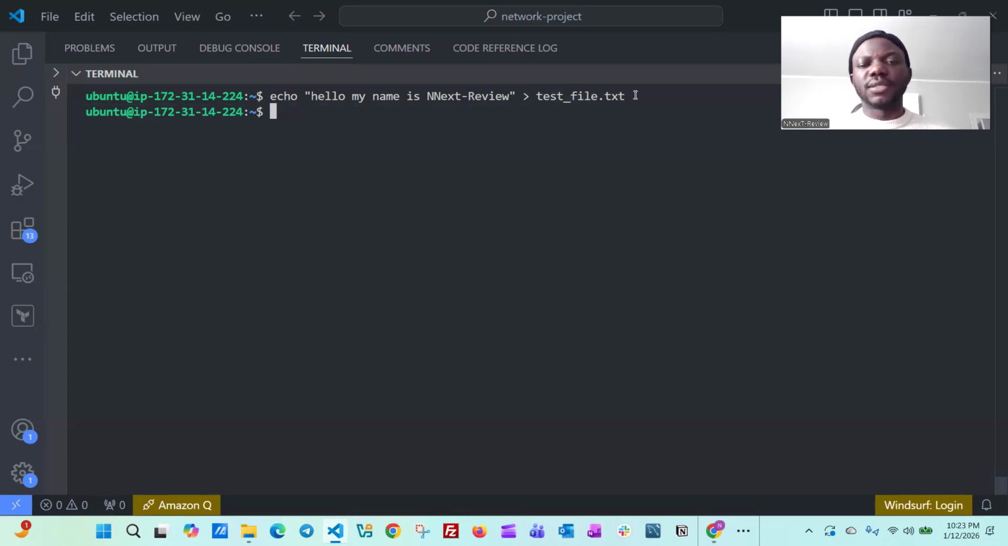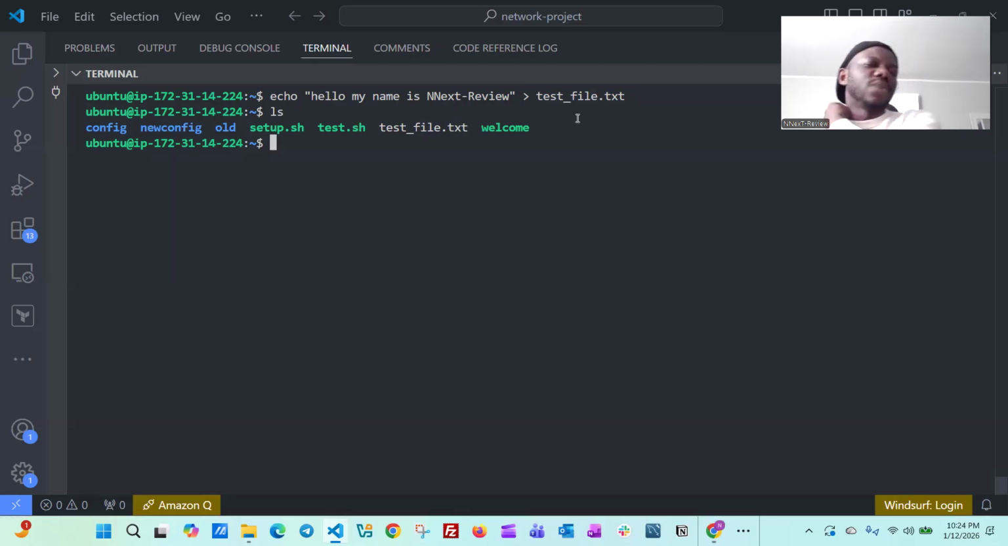So if I want to see what's inside the file, I can use this command called cat. But first, I can do ls, and you can see that I have a file called test file.txt. By default, it saves it in the current working directory. I could have also specified the location where I want to save this. So to print the contents of that file, I can do cat, then test.